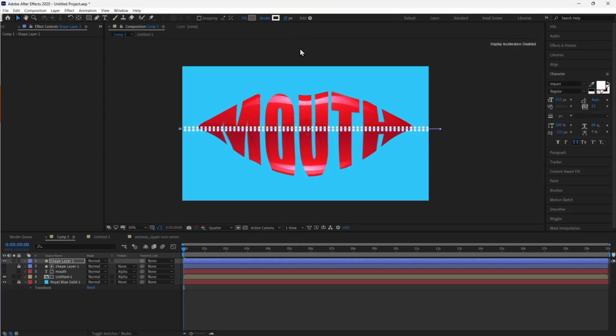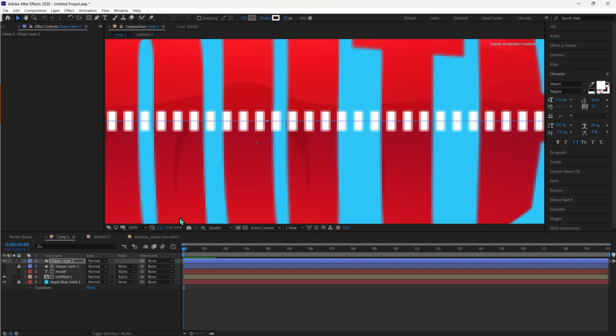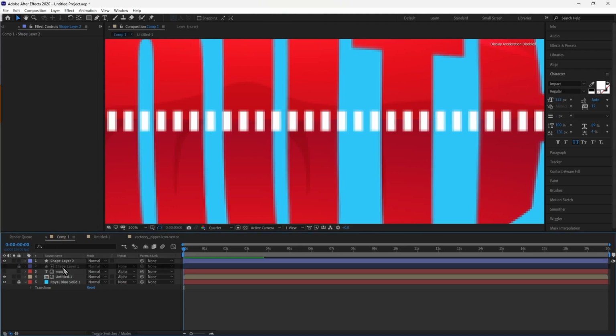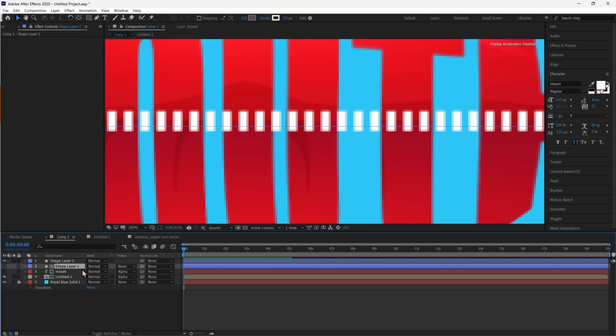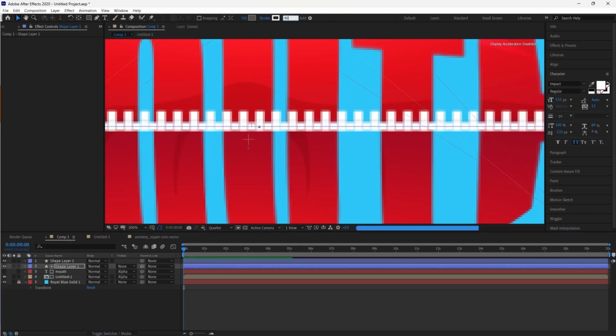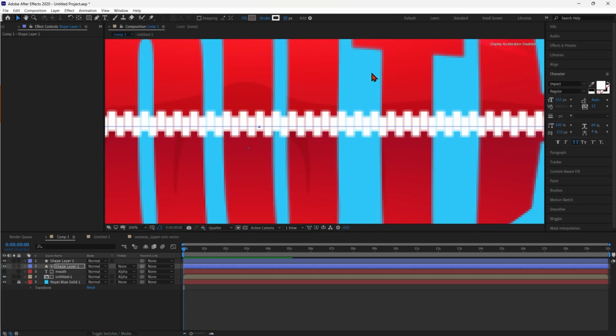Now let's create a pre-compose of just the graphic, with all the layers. Now select everything, right click, pre-compose. Okay, so now the interesting part: we will create another background for the mouth, and we are going to make the mouth open wide.